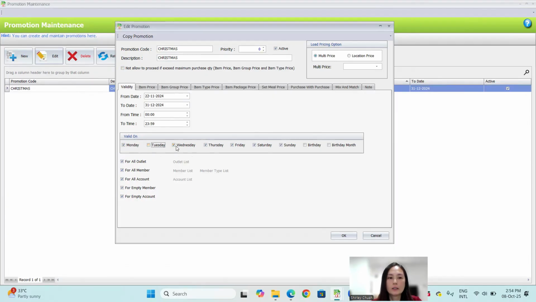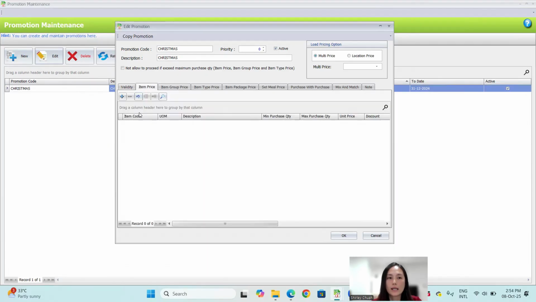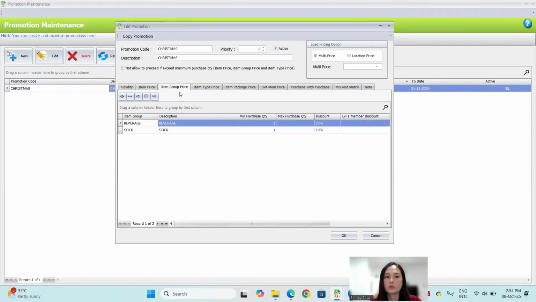I just give the promotion on Monday. So you can untick this one. It's applicable to every Monday only, so you can preset this. And then on top of this, you can select which item you want to give a special promotion, or based on the group. Maybe all of the items belonging under this item group, I want to have a 20%. Okay, you can preset this.